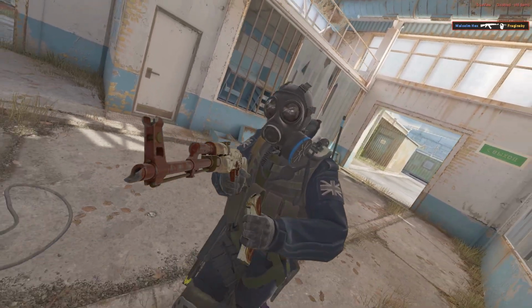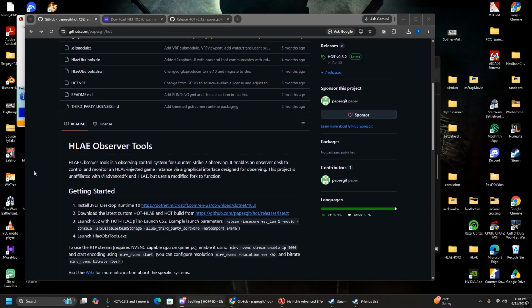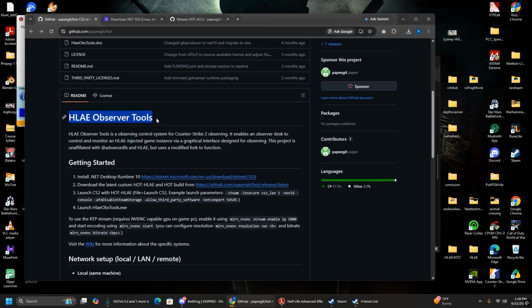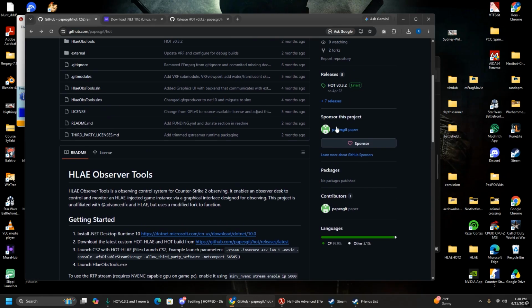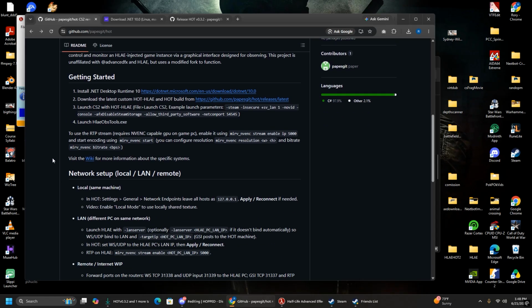Obviously Merv Calx isn't working for Counter-Strike 2 and hasn't worked for a long time, so this is a new method of doing it, and we're going to be using the HLAE observer tools created by Paper. Paper's amazing, an absolute goat of the community. Support them in any way you can. Super cool person. I've been lucky to talk to them just a little bit once, and they helped me set this up, and I really appreciate it.